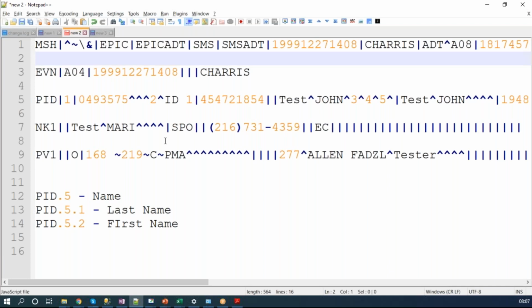Is the acknowledgement also in HL7 format or different? Yes, they are also in HL7 format.